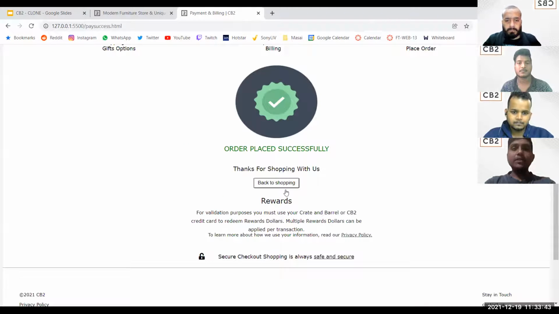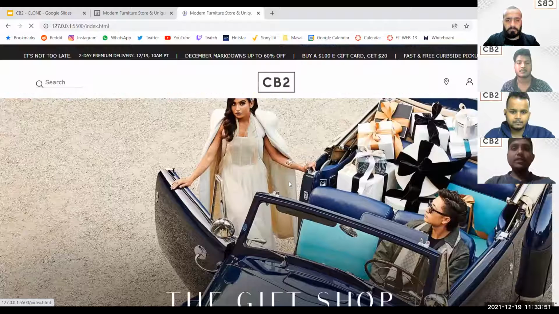If the user wants to do more shopping, they have to click on the back to shopping button and they will be redirected to the home page. Thank you. Yatharth will be concluding our presentation.